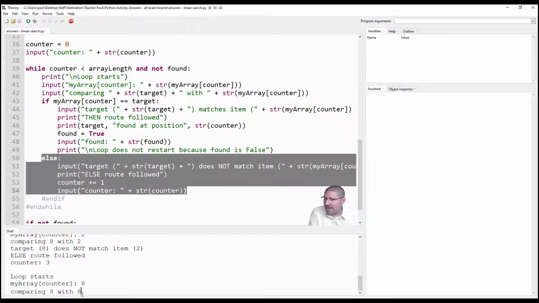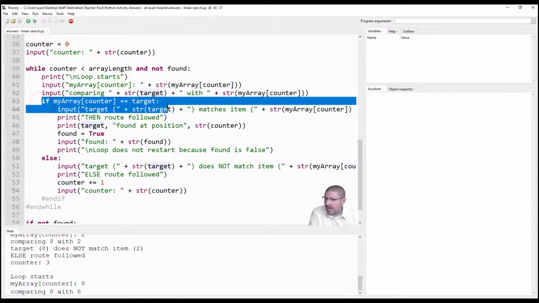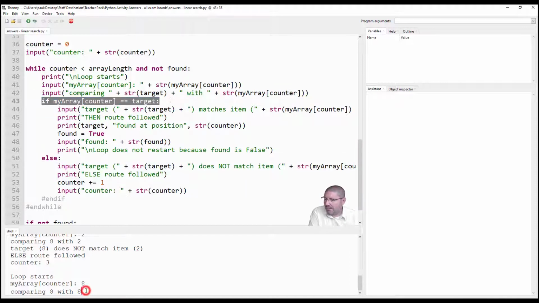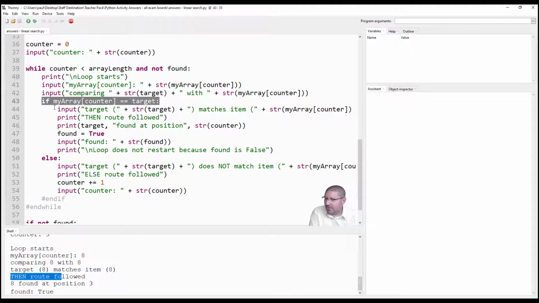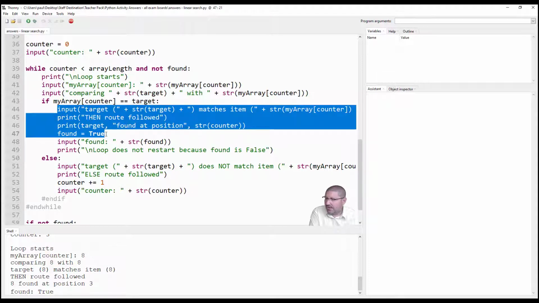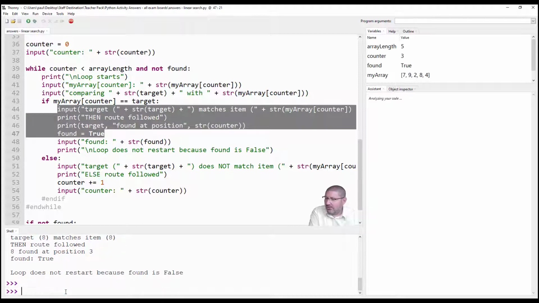And what it will do is say it's comparing 8 with 8, which is what's going on here. Then it's going to show us that because it matches, it's going to go through the then route. So you can see here it said that the then route has been followed, and that 8 has been found at position 3, and found has been set to true. And of course the loop now doesn't restart because found is true, and therefore it can stop. That's shown us how the linear search has worked and been able to allow us to give feedback to students in the context of that activity template.